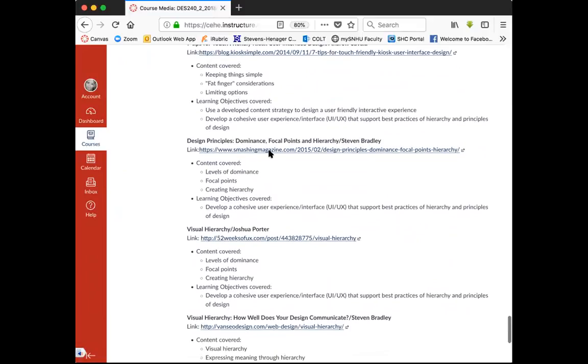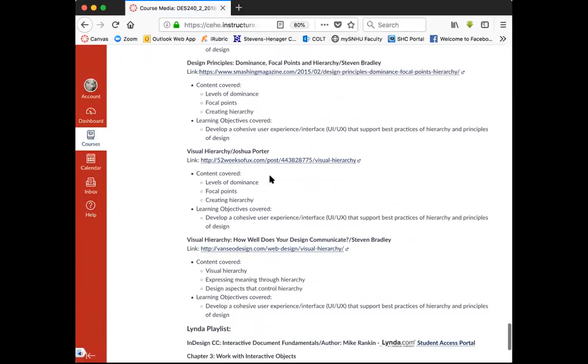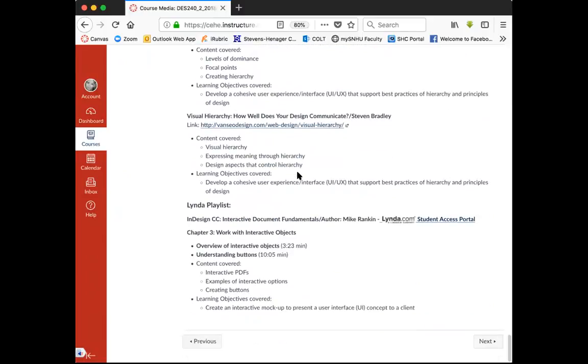Design principles, dominance, focal points, hierarchy, visual hierarchy, very important. I think that's one of the top issues that I see a lot with students and compositions. I think hierarchy can definitely be pushed to be better in a lot of ways. And that's just something you kind of learn as you go for the most part. So visual hierarchy, how well does your design communicate? And then the videos that you can definitely watch are very important.